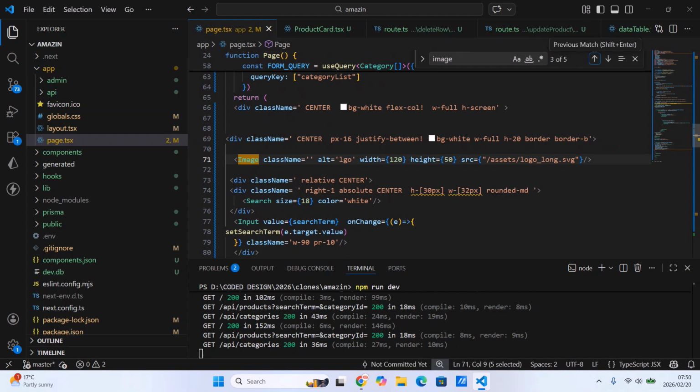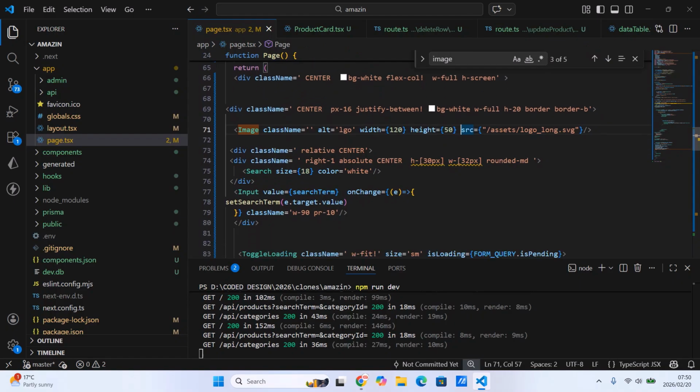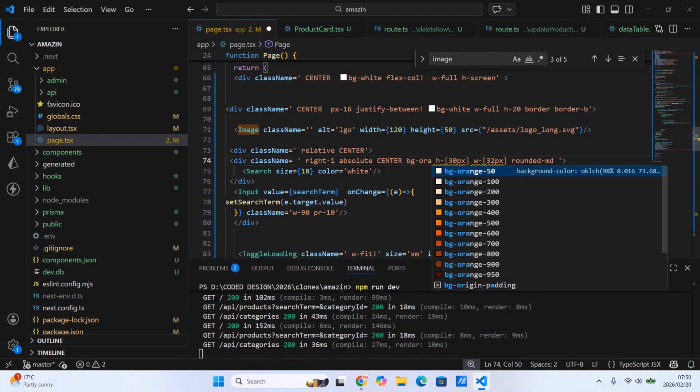Let's check here. I think this image had an orange color. In fact, here, this has changed to BG white. I think it's the one. Where is the input next to it? Here it is. And where is the search functionality? Here is the search icon. Where is its parent container? Is this one. I think the BG orange was here, and I have removed it.